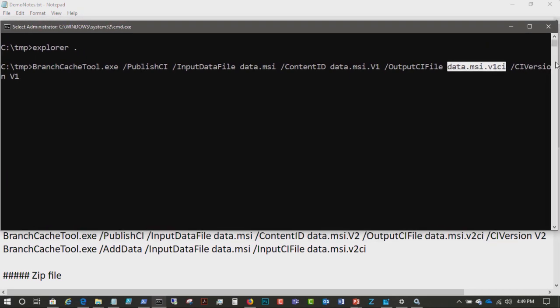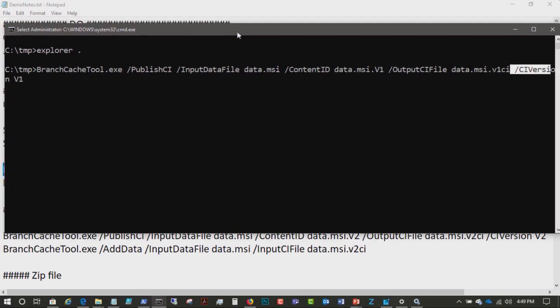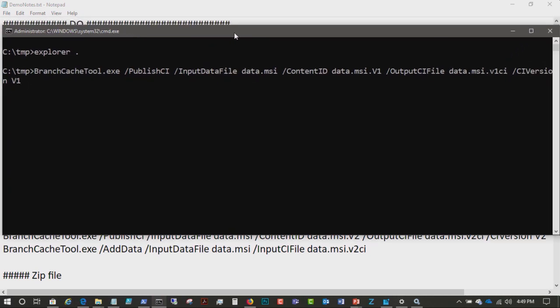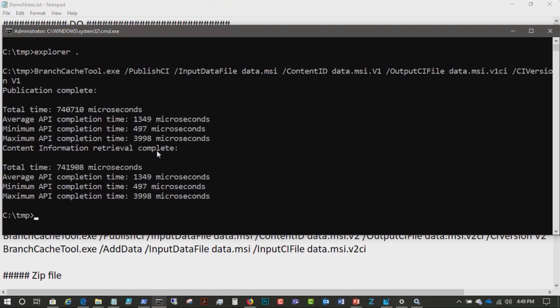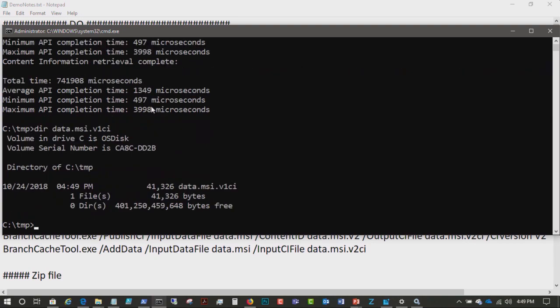And I can also give it an actual version. So we'll cover the different versions later, but in this case, I'm going to do version 1. So that completes pretty fast. And if I do dir for my data.version 1 CI, you can see I have 41,000 bytes of a CI. So that's what the server gives to clients when the client goes and requests the data.